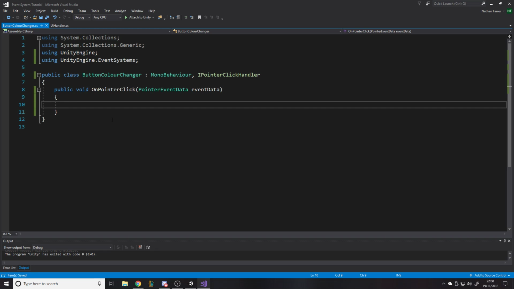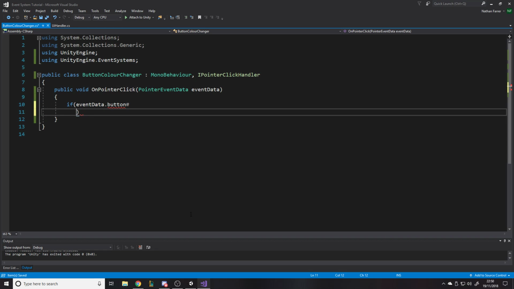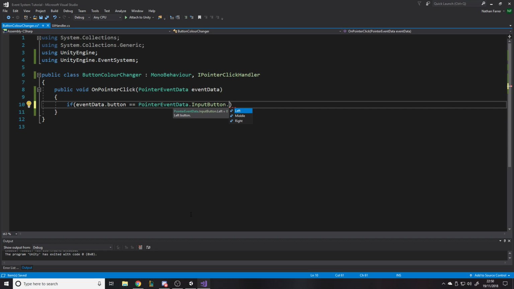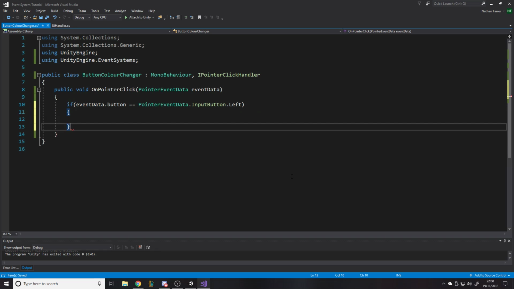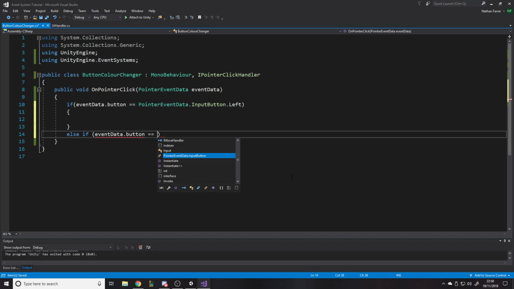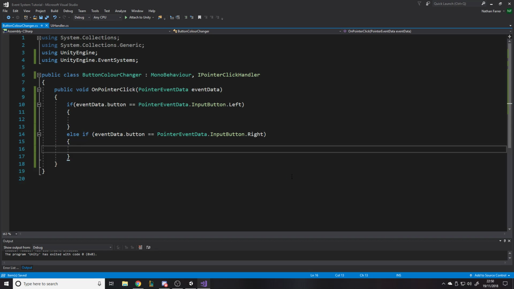So what we can do is, say, if eventData, one of the properties is button. It's of type PointerEventData.InputButton, which is an enum. So we can say if it's InputButton dot, and then we've got left, middle, right. So obviously it can tell you what it is. Well, it will have the value, and we can say, well, if it's left mouse button, do this. Else if eventData.button is equal to right. Obviously you could just do else, but then that would count for middle click as well. So this is if you want special handling for left and right.